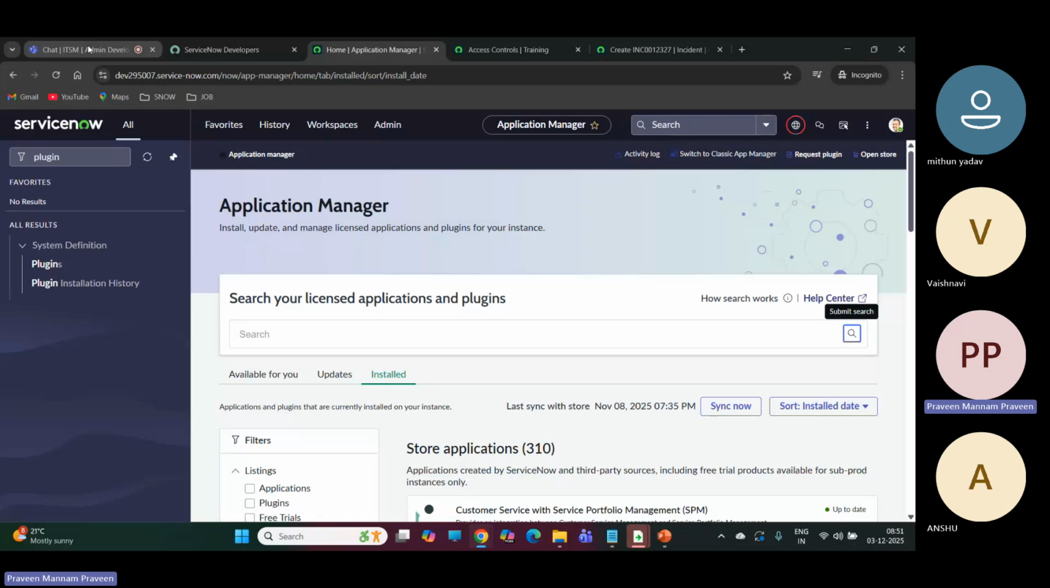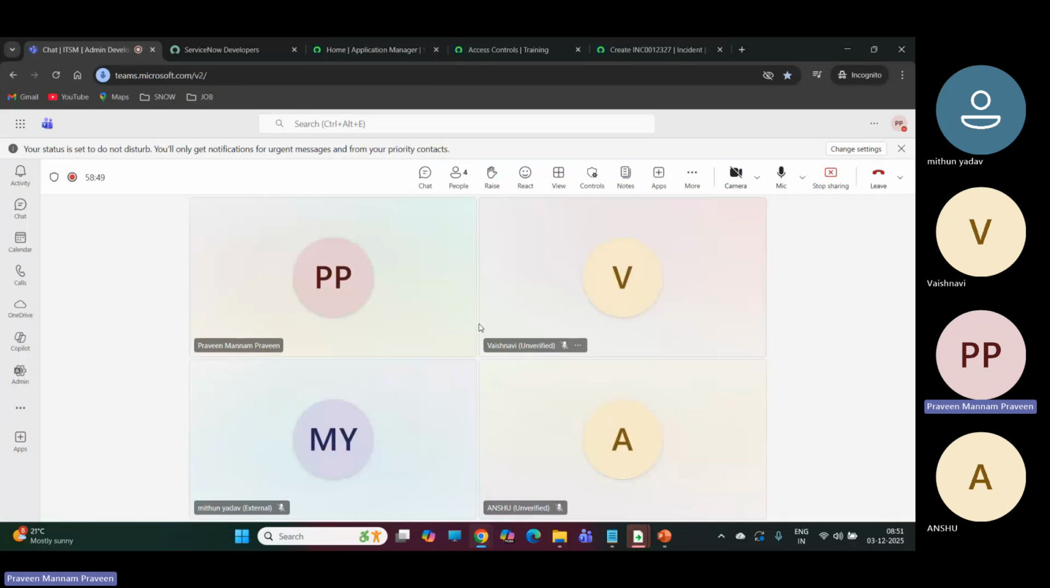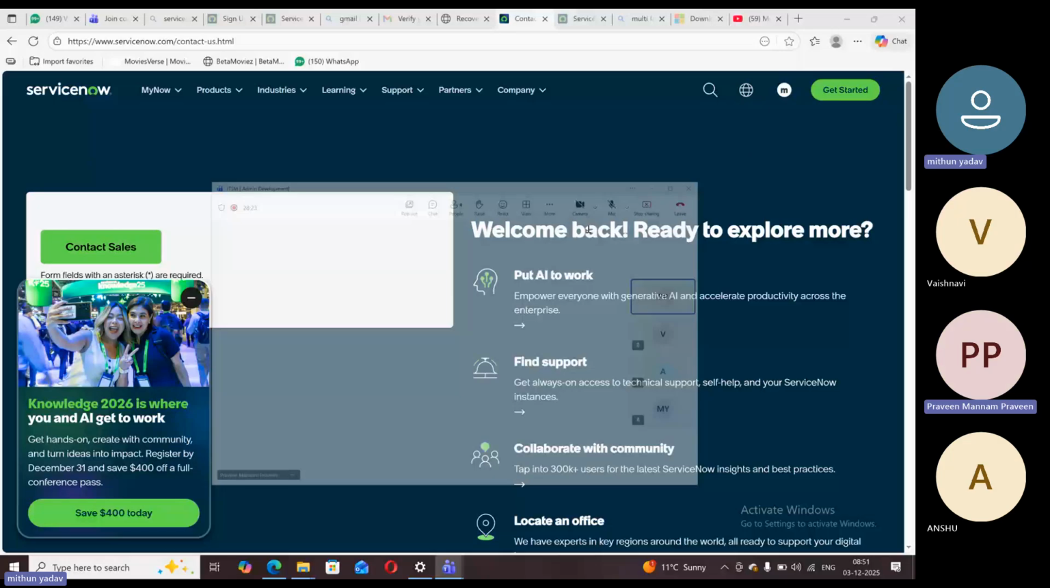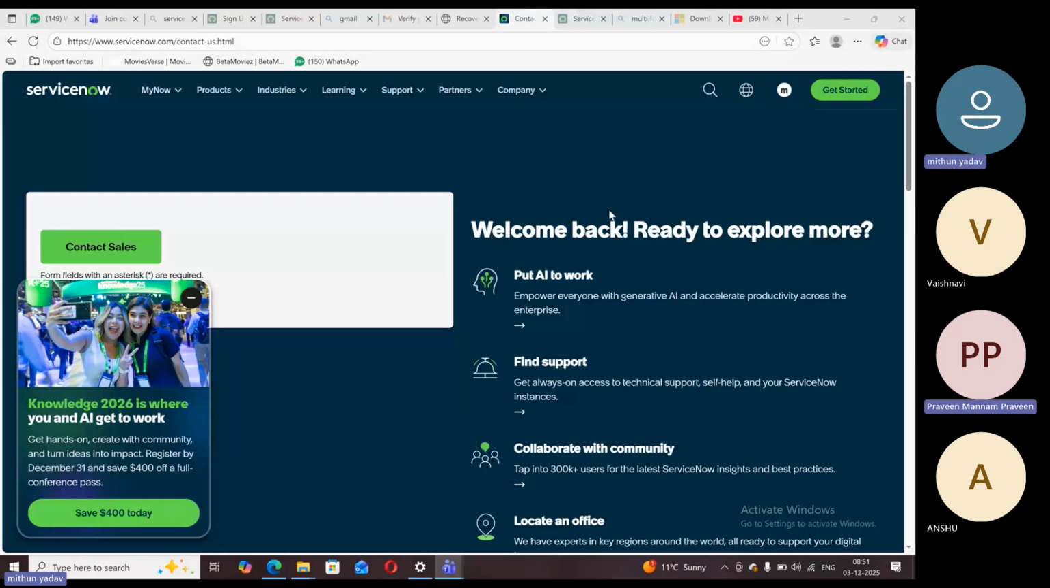If anyone wants to share your screen, Mithun, Andy, Vaishnav, if you have a PDI opened, please share your screen. Already I installed so many applications. So you want to install one specific application. Okay, thanks Mithun.